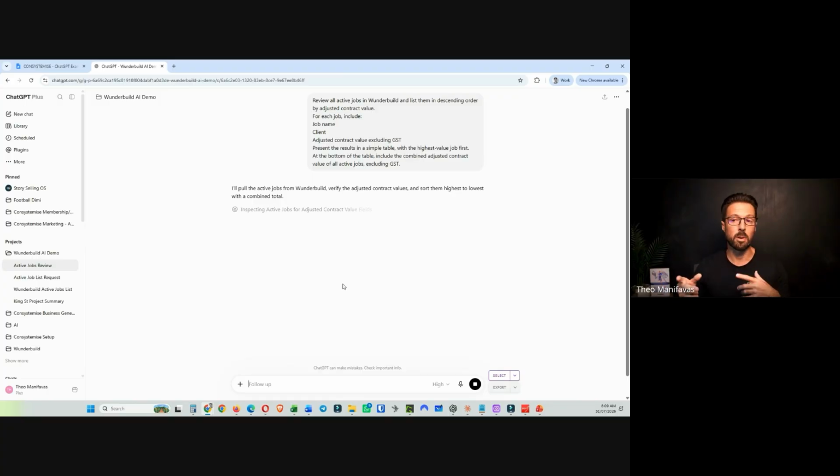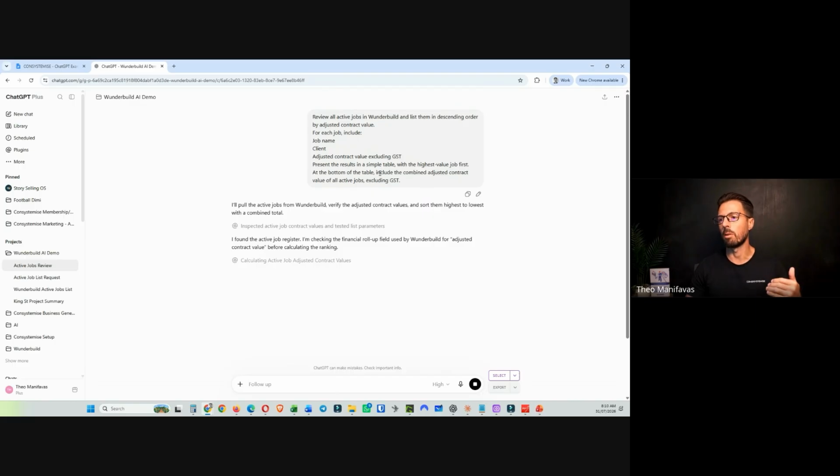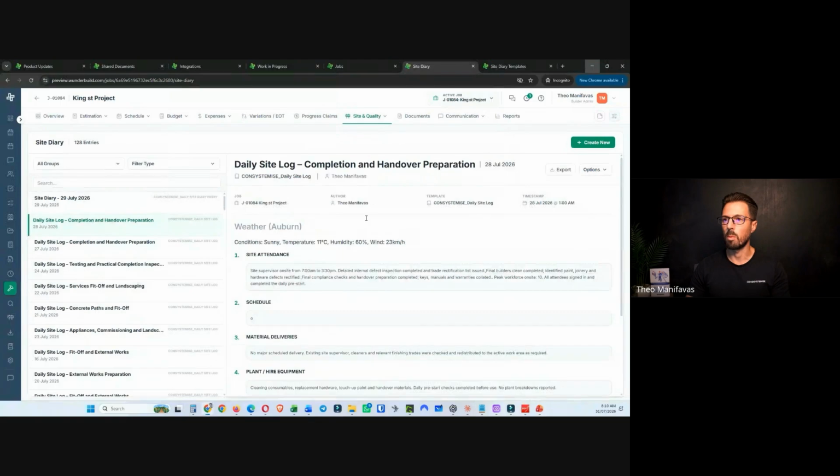Actually, the first time I tried this, instead of putting adjusted contract value, I put just contract value, and then it wasn't taking into account any variation. So it's little things like that that can potentially throw you off, and that's why, until you get used to prompting and how it's reading and interpreting the data, always verify it, especially when you're first starting out using AI with Wunderbuild. Again, I wanted it to tell me the total adjusted contract value of all the active Wunderbuild jobs in my account. It's doing its thing in the background now, and then I'm going to go to Wunderbuild.